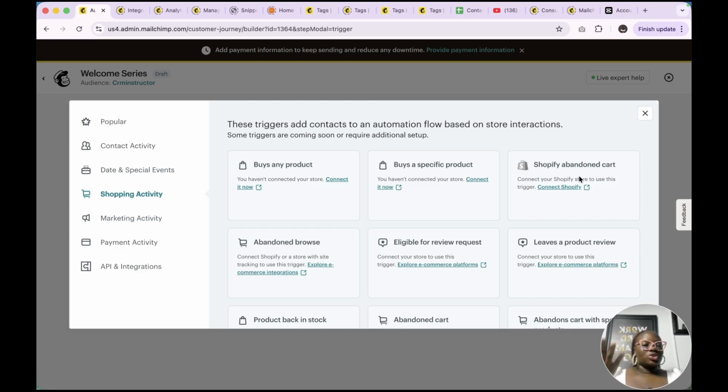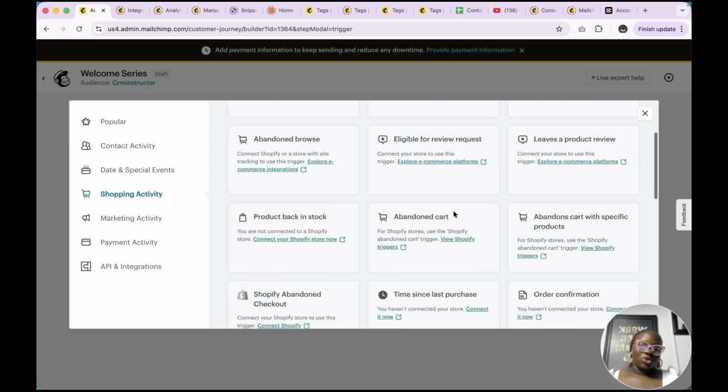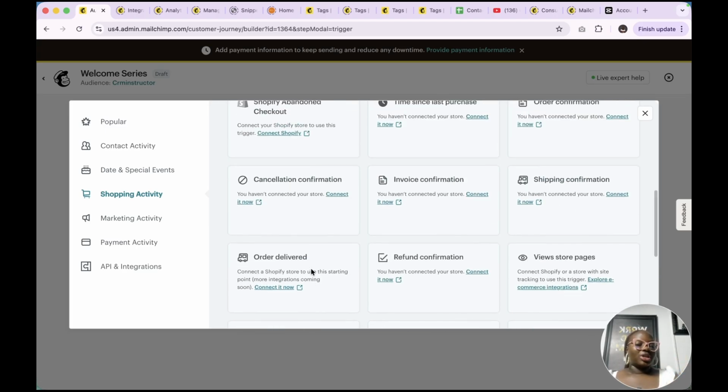So you can also set up abandoned carts or e-series. You can set up abandoned browse. You can set up if there's a product back in stock and you want all of the subscribers to know that there's a product in stock for them to check out, you can also do that. So you can do all of these triggers for the shopping activities.